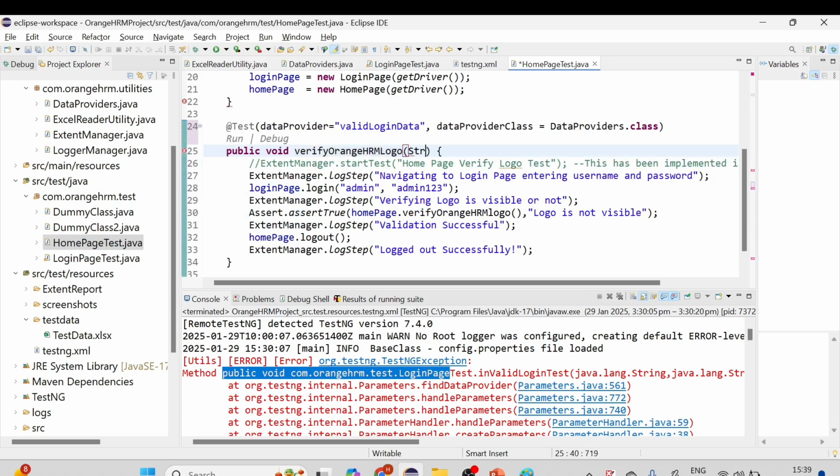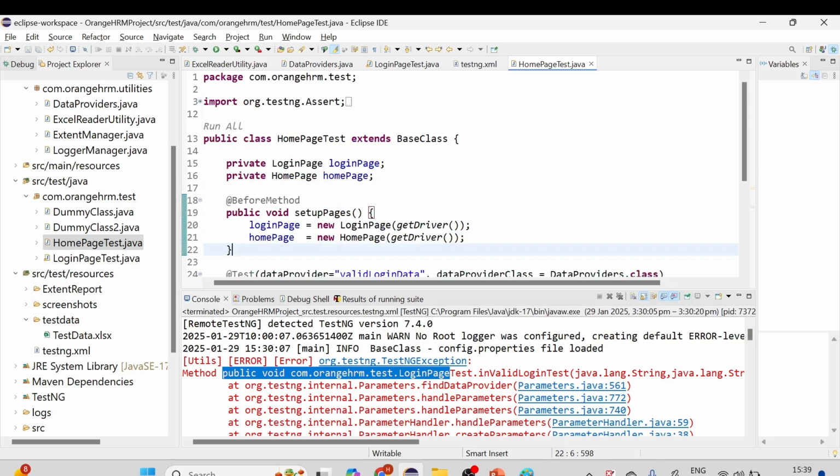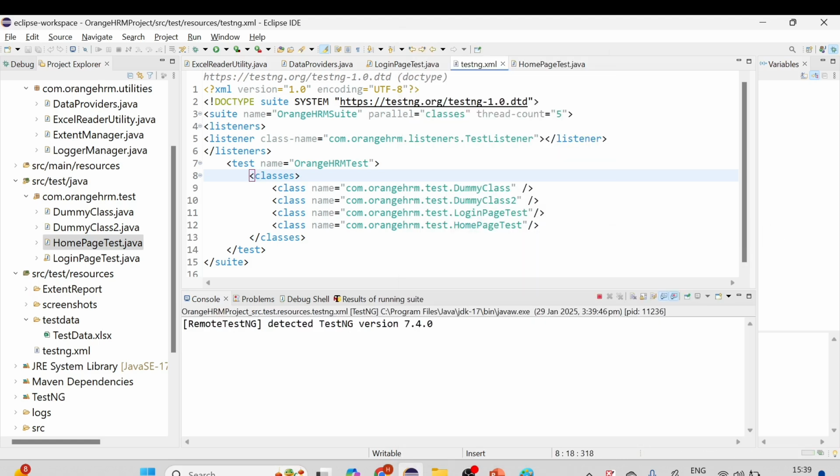So here I can simply give string username and string password. Simply use this username and password over here. So all done, I guess. Let me just run it again. I think this time it should work. Right click, run as TestNG suite.